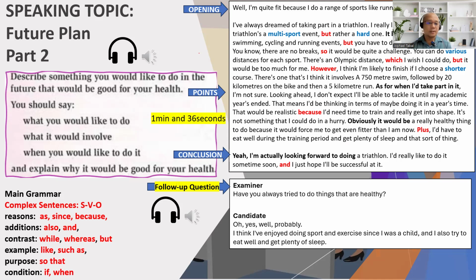Okay, that's it. So again, for this speaking part, right after the candidate finishes his or her talk, the examiner has to give a follow-up question. All right.